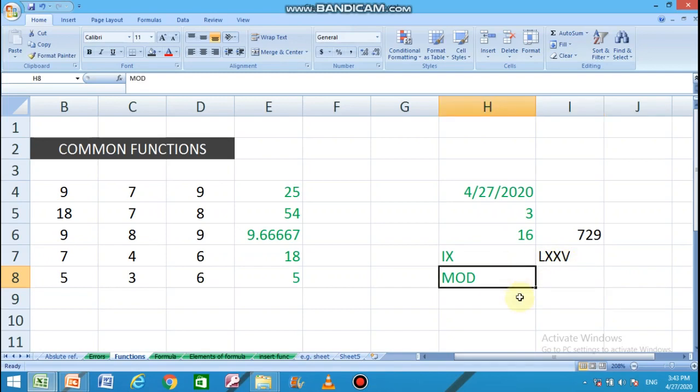Mod function. This function is actually a division function which returns the remainder as the answer. This function takes two arguments. First is the number itself and second is the divisor. The number is divided by the divisor and then the obtained remainder is returned by this function. For example, mod 4 comma 2. It means 4 is going to be divided by 2 and the obtained remainder will be printed into the cell, that is 0. Let us take another example.